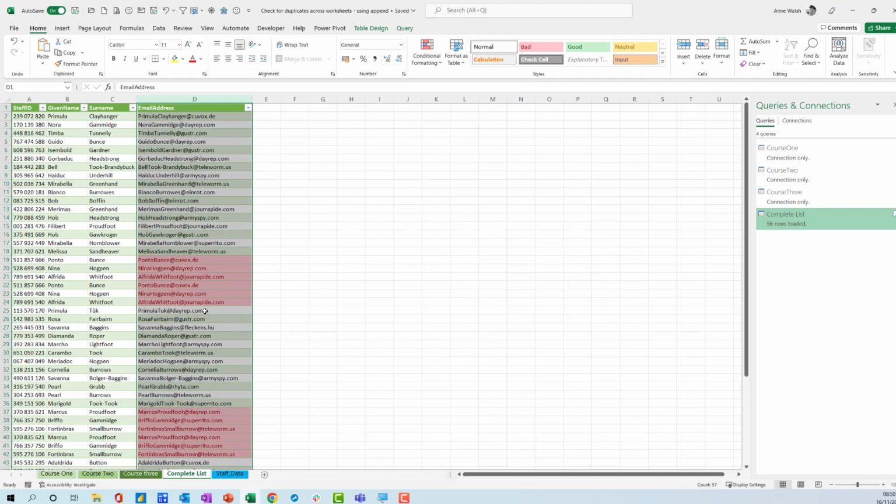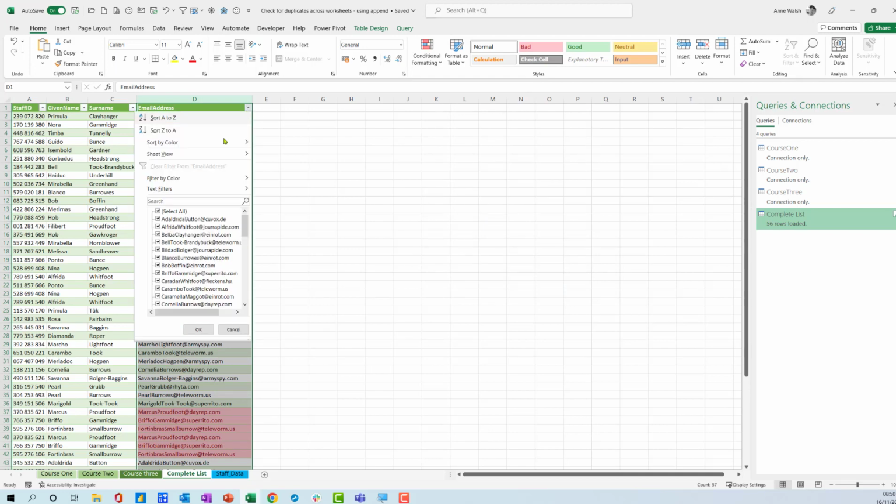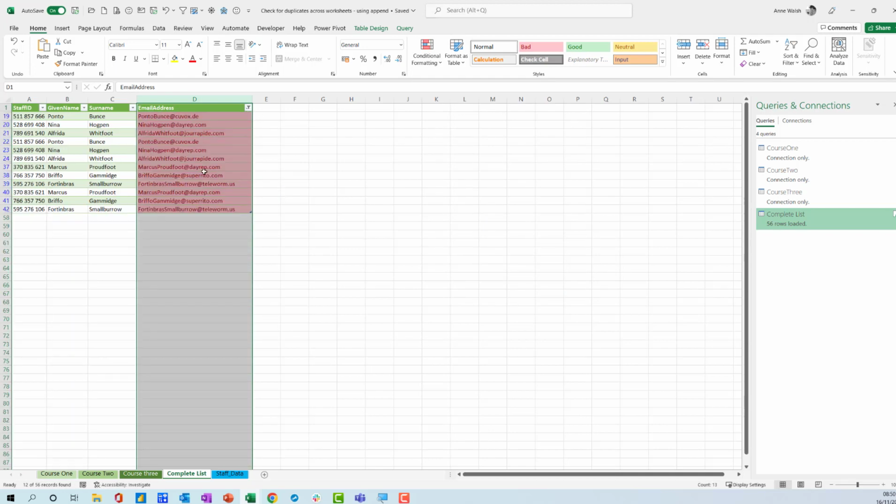Now you see I can straight away filter, say I filter by color. I now can see all these ones are in it, and what course are they in, if I wanted to even just check what course they're in. Okay, so I know which ones are duplicates in it. Right? Okay.